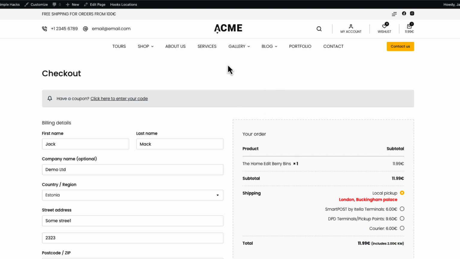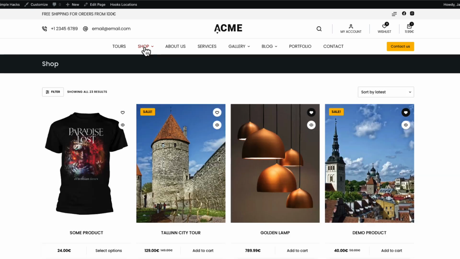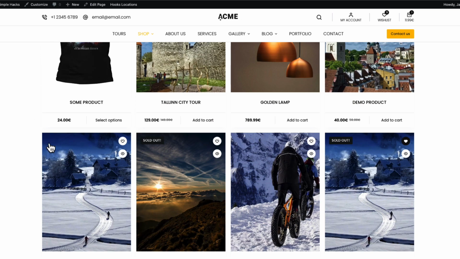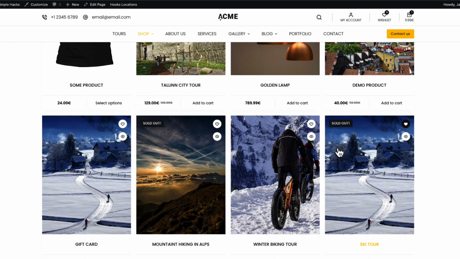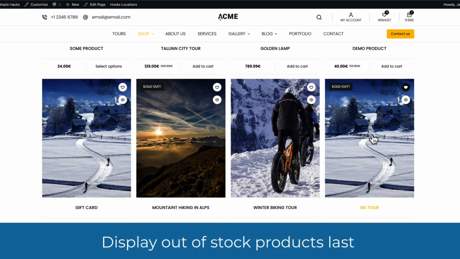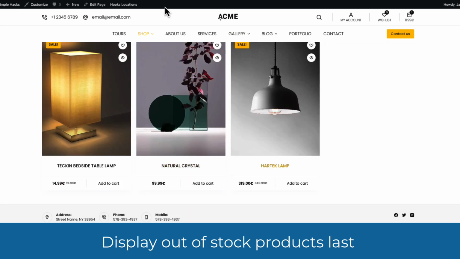And in order to make it work, we're going to go to the shop page. Let's take a look. What do we have here? We have out of stock products here and here. And with the next hack, I'm going to move all the out of stock products down below here.